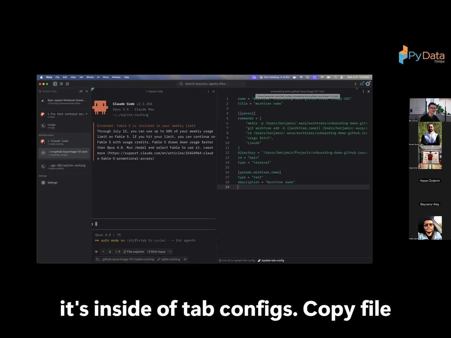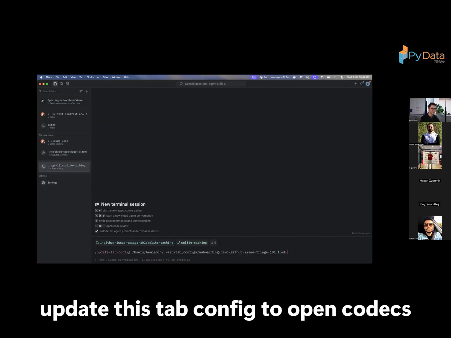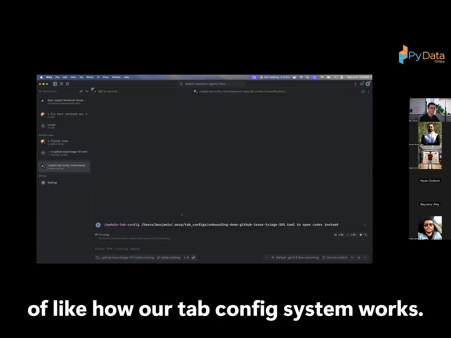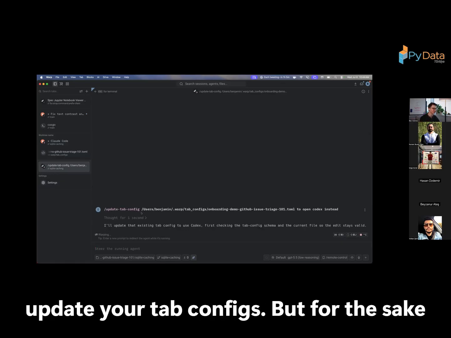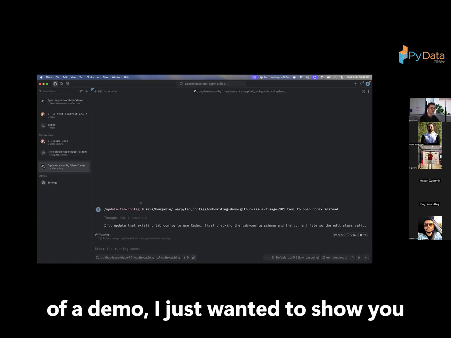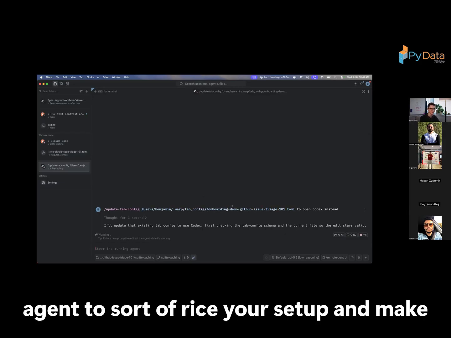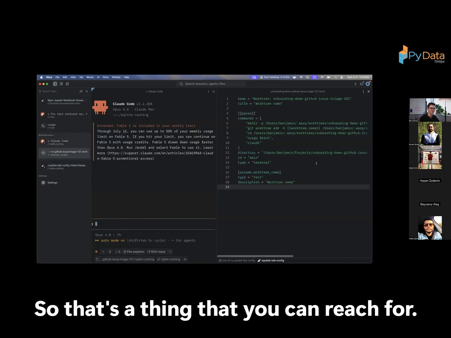So we can see right there it's inside of tab configs, copy file path, how about that? And I'll just say, update this tab config to open Codex instead. And it has a full understanding of how our tab config system works. So now I'm using the Warp agent to do this. You could also ask Claude Code to update your tab configs, but for the sake of a demo, I just wanted to show you there's a built-in skill. You can ask an agent to rice your setup and make it as interesting as you want to make it. So that's a thing that you can reach for.